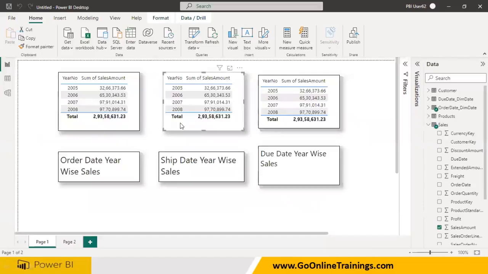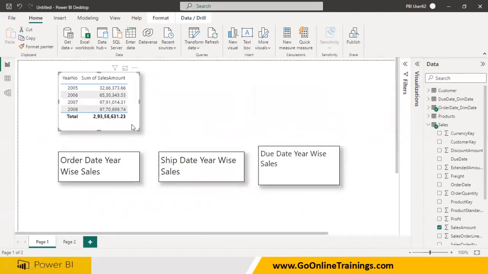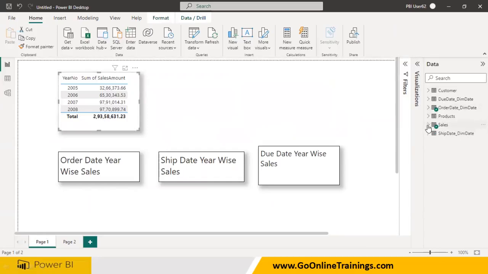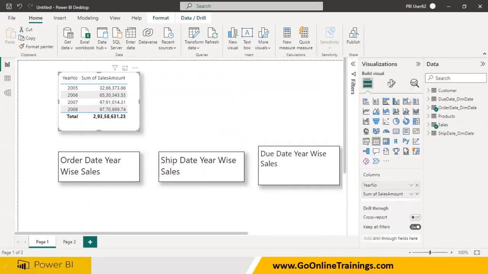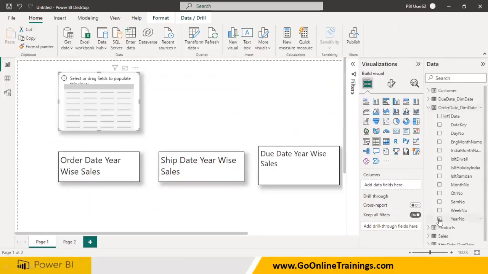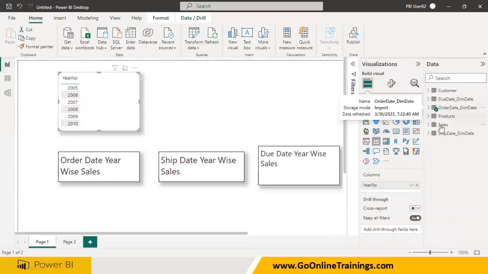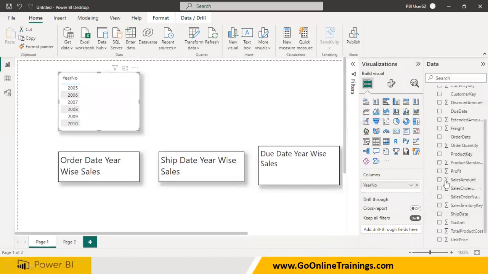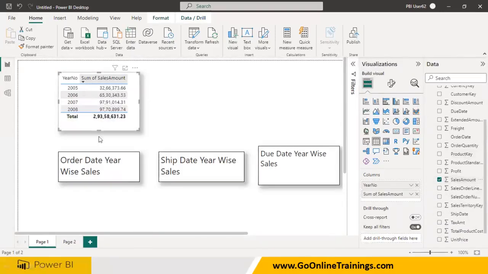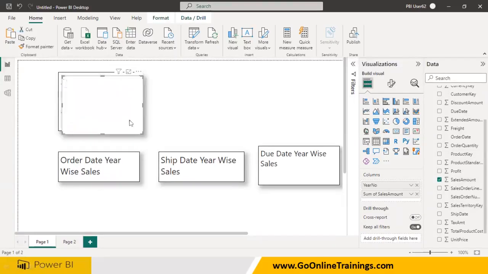Now let me delete this. First, I would like to give order date year wise. Where is the order date I need to get? So I have to go to this table, drag and drop the year number. So I'm able to take the year number, order date I have taken, then sales amount, I'm able to take the sales amount. Now you see, these are the order date year wise sales. Very good. Now Control C and Control V.